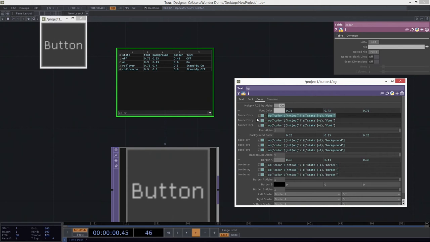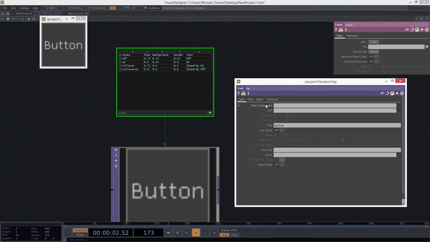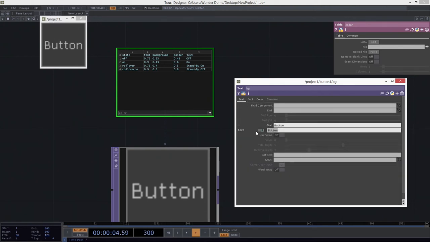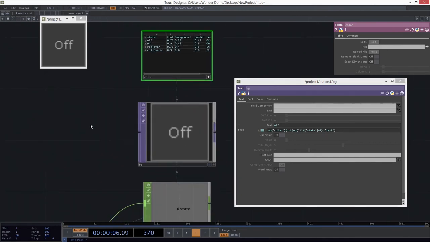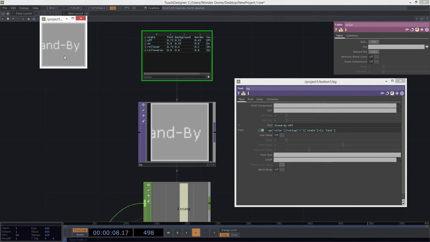I'm going to borrow it, do a little copy. We're going to come over here to our text field, right? Because I could put any kind of text I wanted in here. We've practiced that before. But this time I want to use an expression to do that. Now instead of pulling from the column called font, I want to pull from the column called text. So let's go ahead and change this, text. Great. All right, so now I can control what this button says based on what its state is.